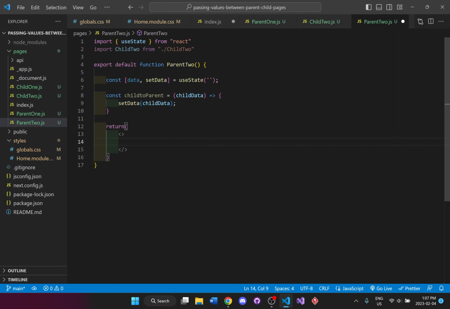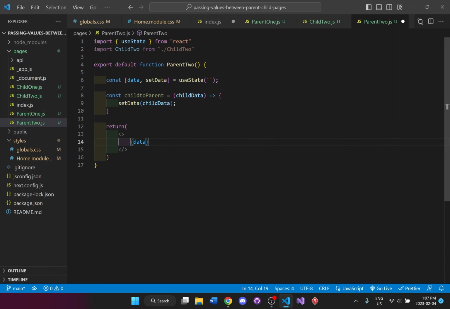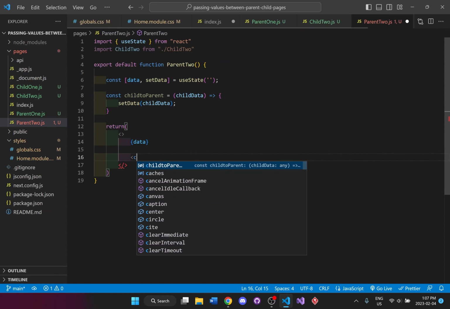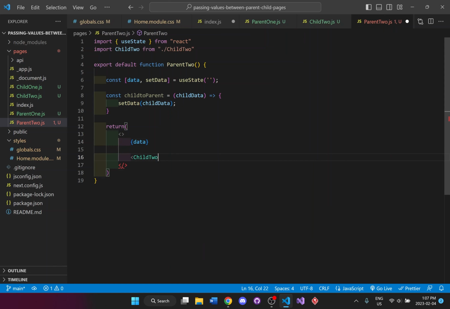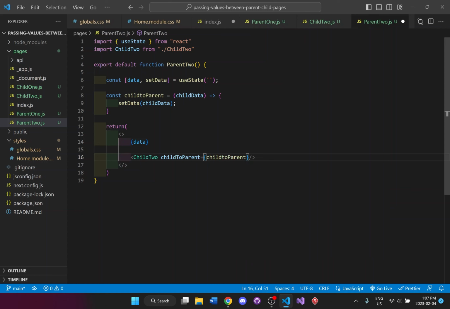Now what we can do is we can check to see if there's data. We're going to display it. And we're going to import over child2. And what we'll do is we'll call child2parent is equal to child to parent. I'll also call it something else. I'll say this is child parent and this is child to parent, so then we can see the difference.